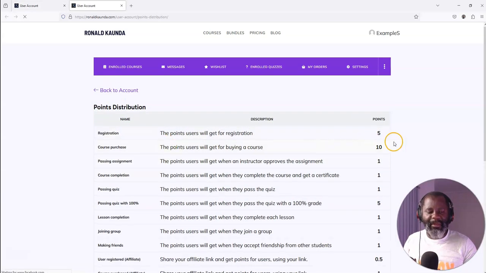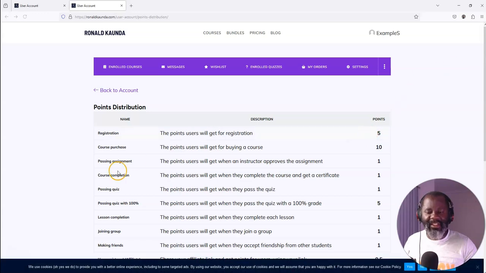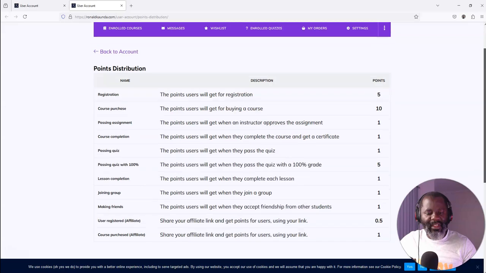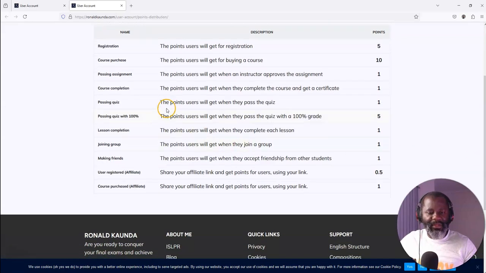So I am on that page which shows how many points you get for what action. For registration, it's 5 points, which you already got. For purchasing a course, you get 10 points. For passing an assignment, you get 1 point. Just take time to go through how you can get points. You can see that there's also a lot of points.